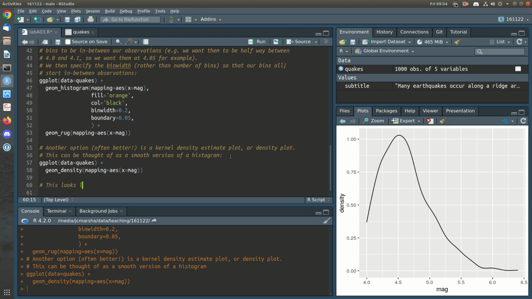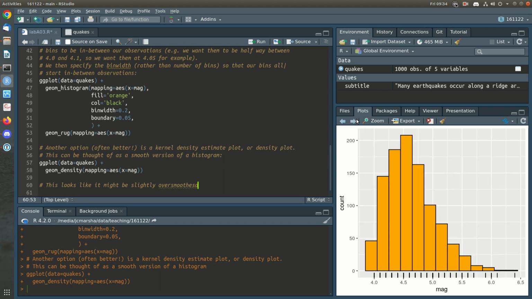This looks like it might be slightly over smoothed, right? If you compare it, I mean, perhaps it's not. If you compare it to this one, it is capturing the shape reasonably well, isn't it?